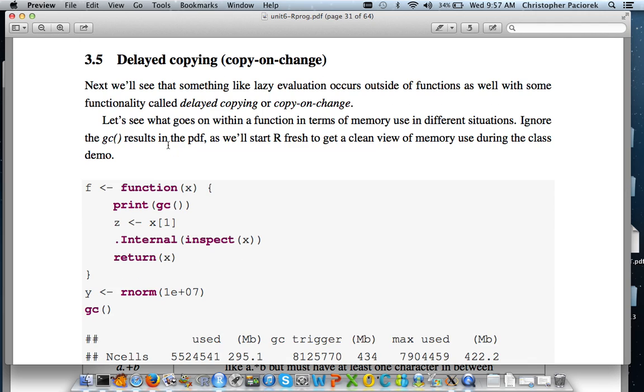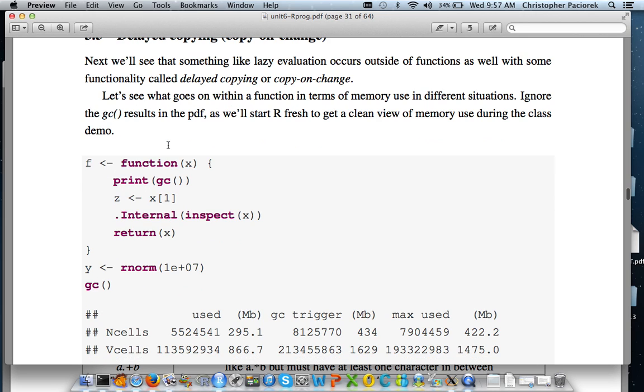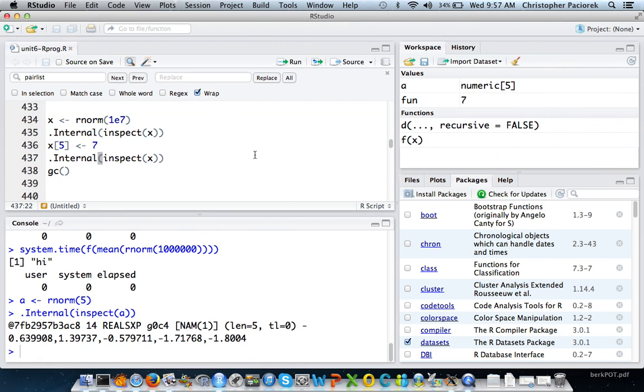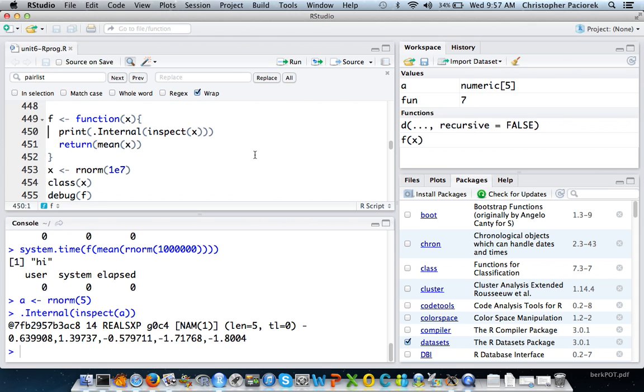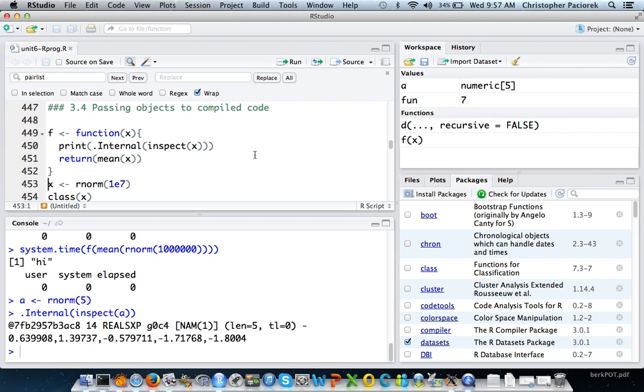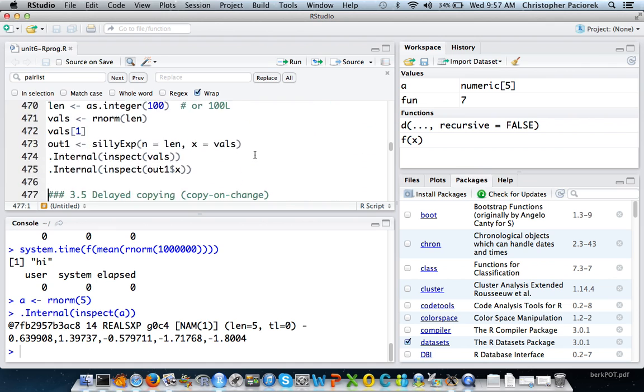So the other thing I want to mention is this idea of copy unchanged, which is that when you make a copy of an object in R, it doesn't always immediately explicitly make a new copy of that object such that there are now 2 objects existing in memory. We'll see a couple of examples of that. And R is somewhat, although not quite as smart as it might be, in doing this.